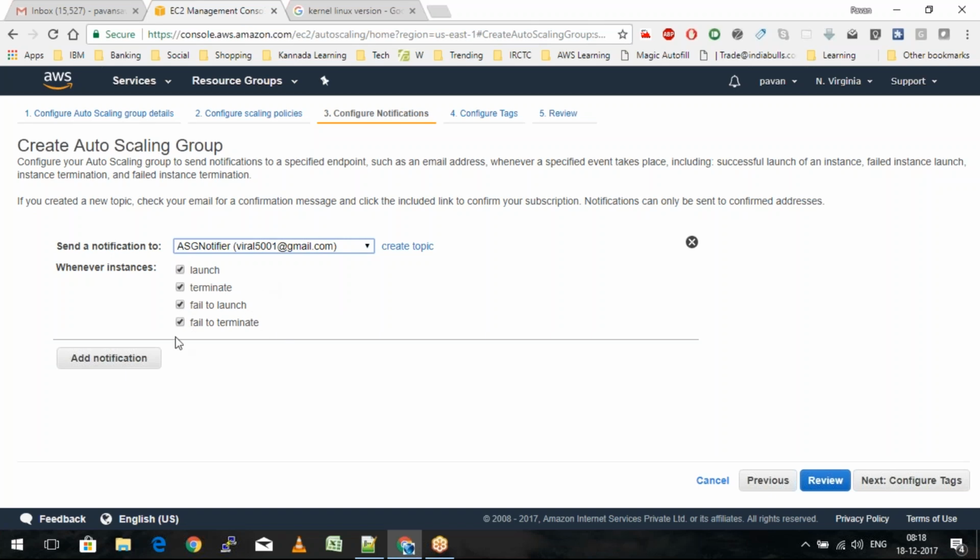So if you want to get a notification on all of these parameters, specifically we are going to use this ASG notifier as a notification group, to which it is going to send an email notification whenever there is a launch, terminate, fail to launch, or fail to terminate. So in this specific case, we are basically trying to configure the notification part.